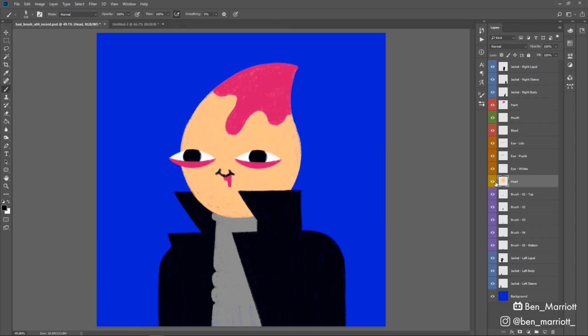Let's start with the head. We're going to create a new layer above this one, and now we're going to make this new layer a clipping mask by holding either Alt or Option on our keyboard and then hovering over it with our cursor. And when we see this little downward pointing arrow, we click. And that creates a clipping mask, which is the key to the whole process. Now when I draw in this layer, it is only visible on the layer below it.